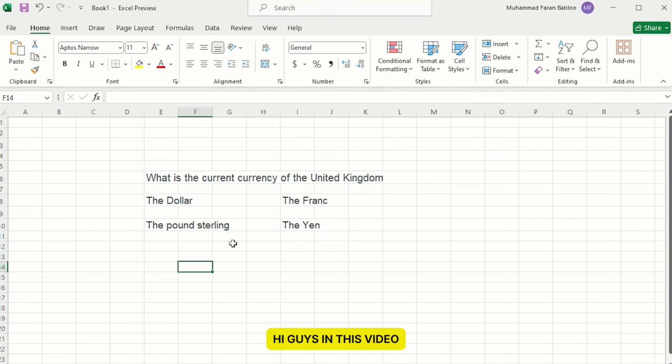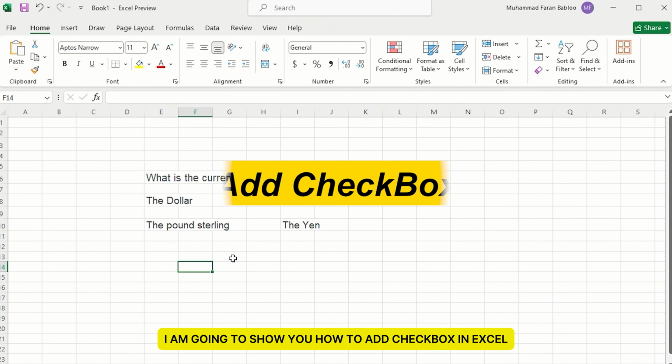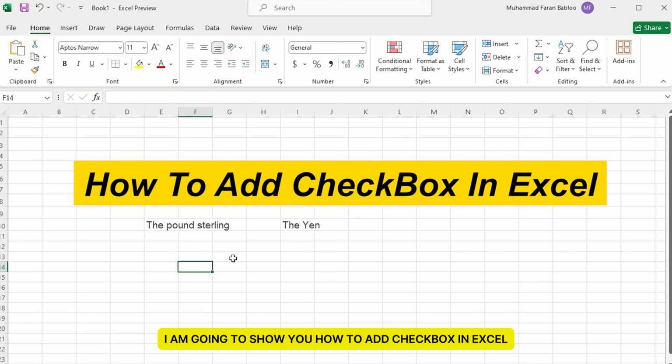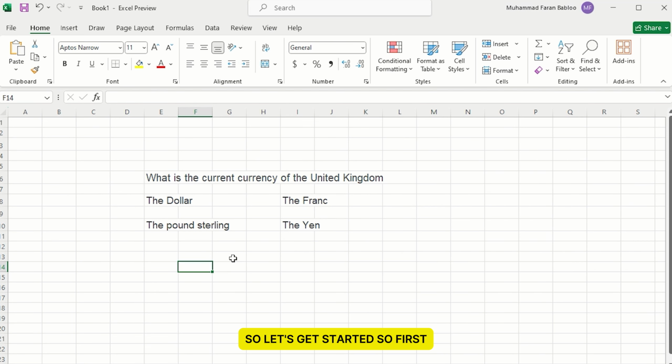Hi guys, in this video, I am going to show you how to add a checkbox in Excel. It's very simple and quite easy, so let's get started.